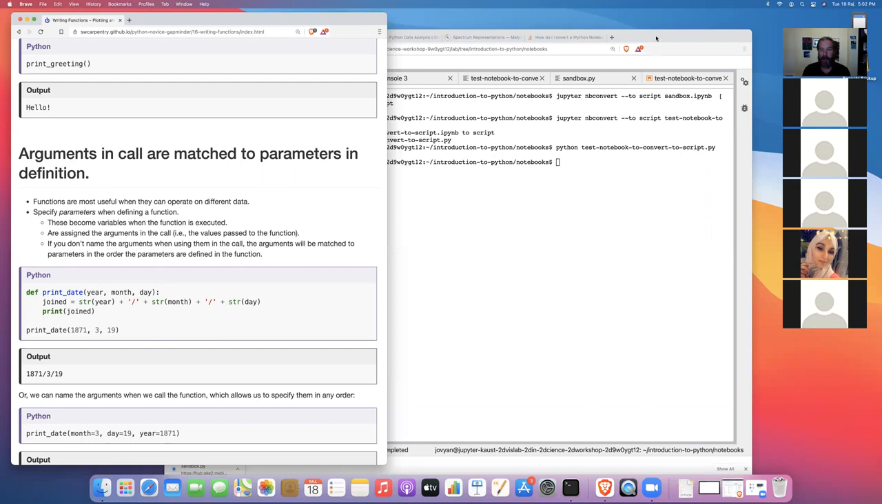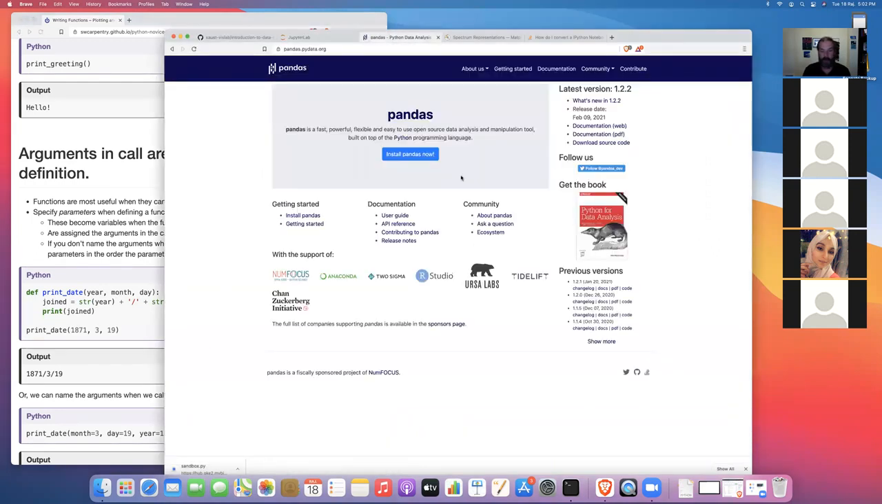If you're really interested in a deep dive into Pandas, definitely check out the Pandas documentation, but also the second edition of the Python for Data Analysis book. It's really great.